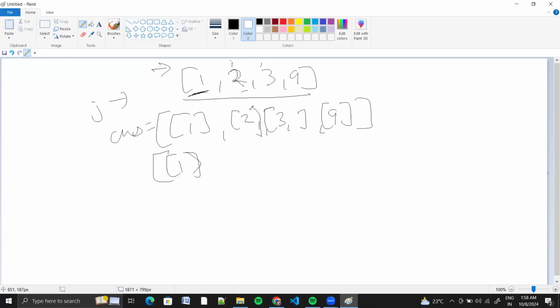In the second iteration of i, we see 2, and we see whether 2 is divisible by the jth element. 2 is divisible by 1? Yes, it is. So what will happen is, we will append 1 to 2. Why do we do that? We see whether 2 is divisible by 1. It is. Then we see what is the answer at 1. It is 1.